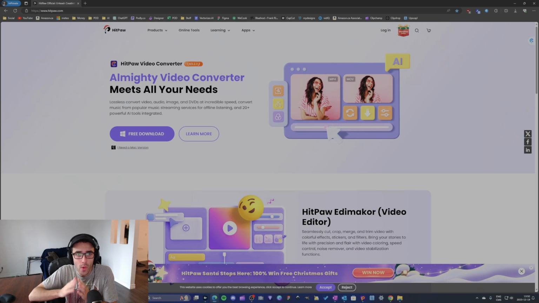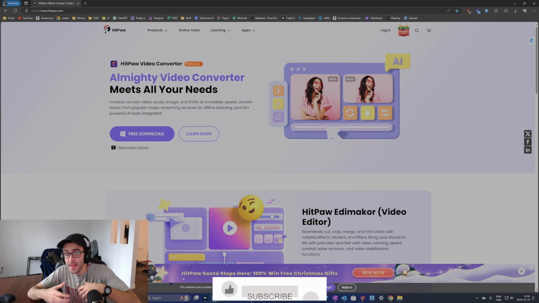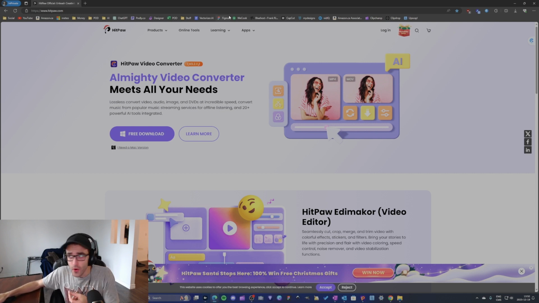So first of all, what is HitPaw? HitPaw is basically a new emerging company that creates software related to multimedia, and they're powered by AI. And what I mean with multimedia is everything related to videos, photos, and audio, okay?